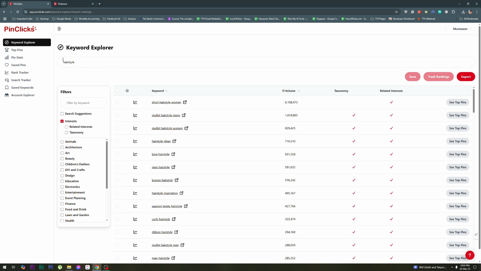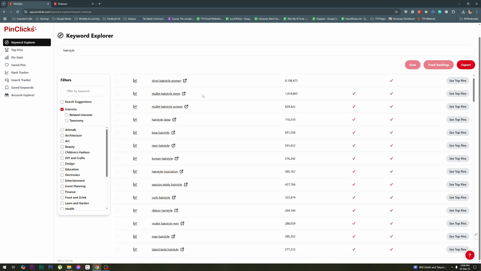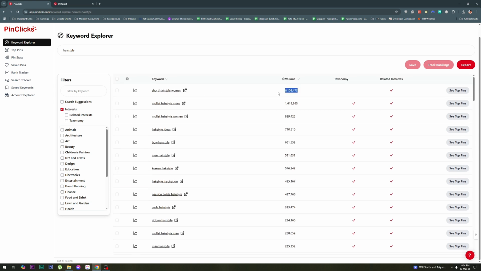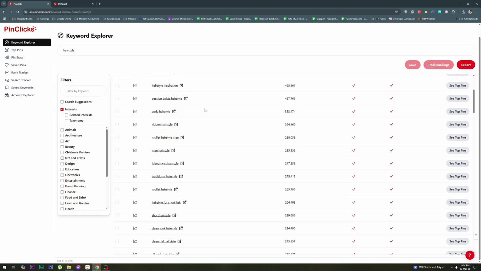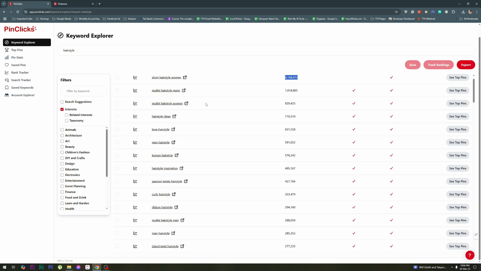So I am just coming from the very basic idea that I will write an article on hairstyle. I have searched hairstyle and now I can see all of the keywords sorted by volume. I don't want to take the ones that have 6 million volume. I will choose a much more niche one. Suppose I want to write something on short hairstyle for women.